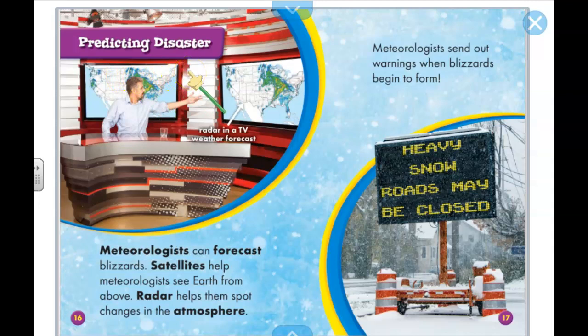Predicting disaster. Meteorologists can forecast blizzards. Satellites help meteorologists see Earth from above. Radar helps them spot changes in the atmosphere. Meteorologists send out warnings when blizzards begin to form. All right, we're pointing again. Radar in a TV weather forecast. So they're showing where the storms are so they can give you a warning that it's coming. And here they're putting it out near the road to let you know it's coming.